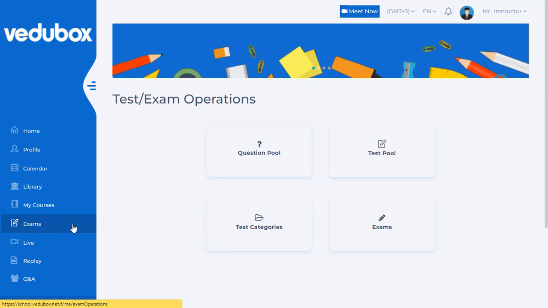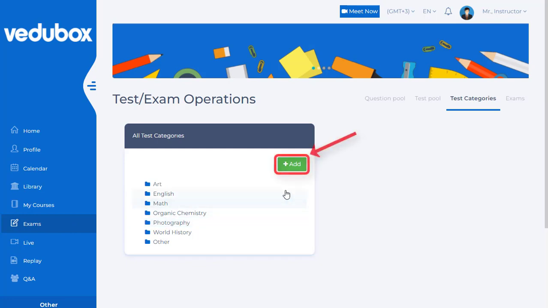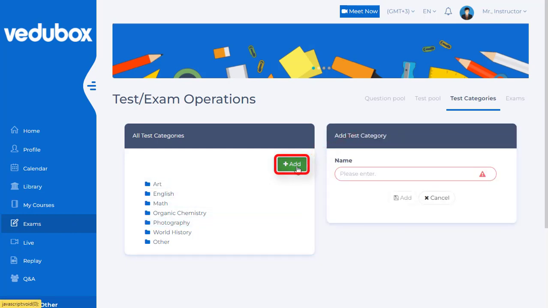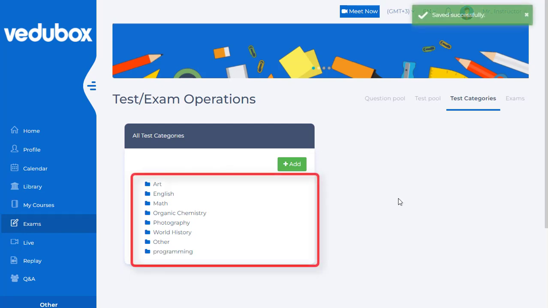But before creating questions, it's important to create a category for your questions to classify the question types that will be added. To create a category, go to Test Categories. Click the Add button. Then enter a name for the test category and click the Add. Your test category will be created and listed here.